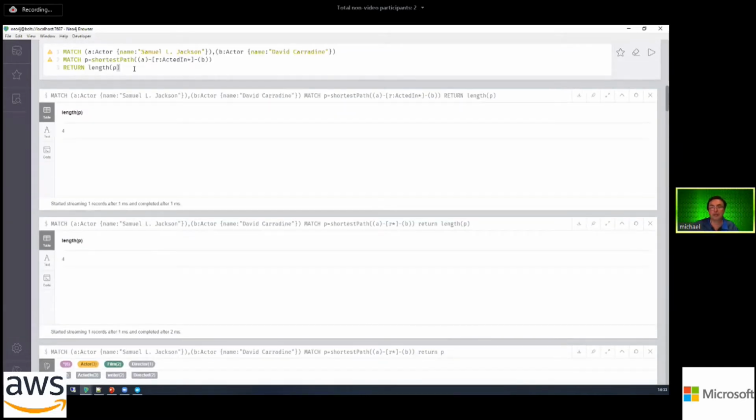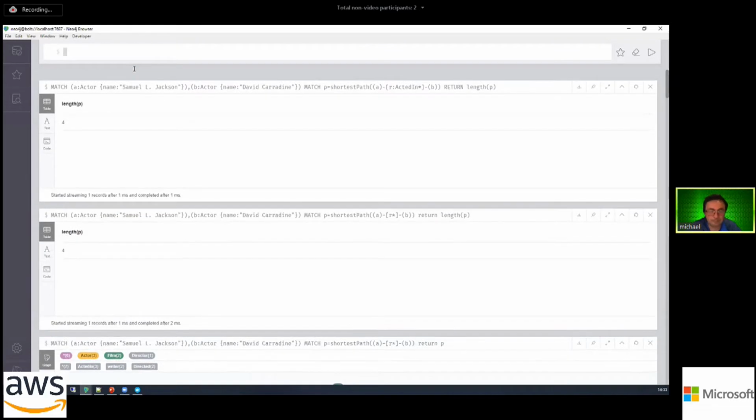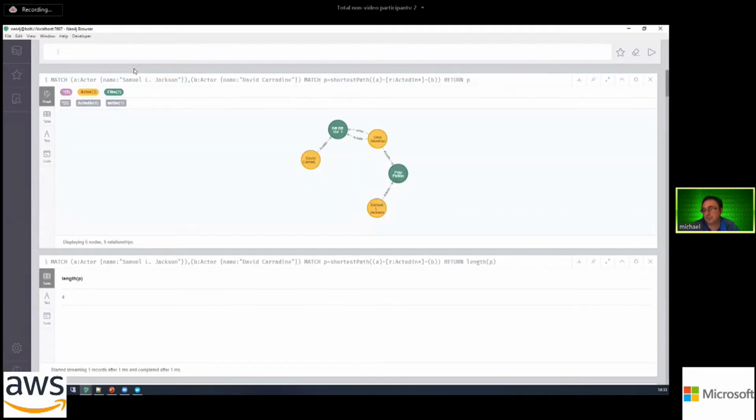And so obviously let's go and show you the actual path. Okay, so here you can see the path. Because it can only go where the relationship type is acted in, we have to go through Pulp Fiction, Uma Thurman, Kill Bill, into David Carradine. Okay, so that kind of solves our double hop problem.